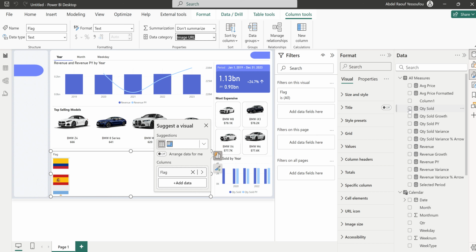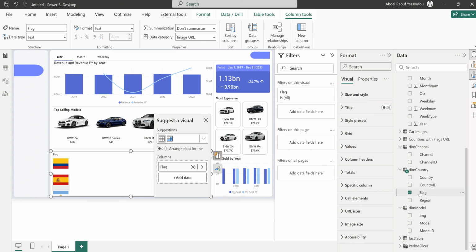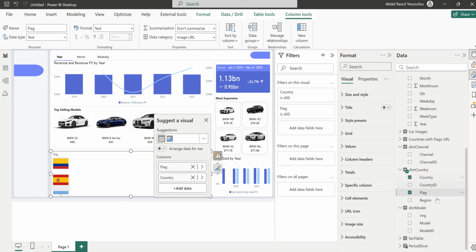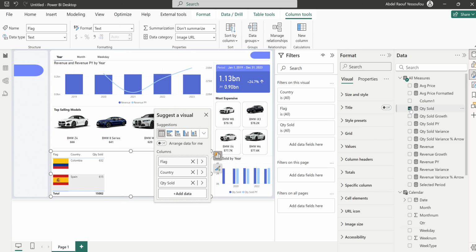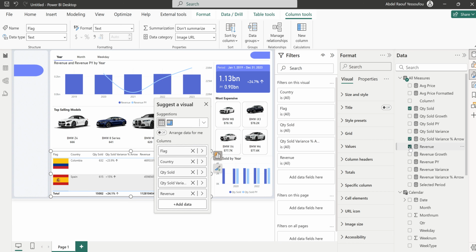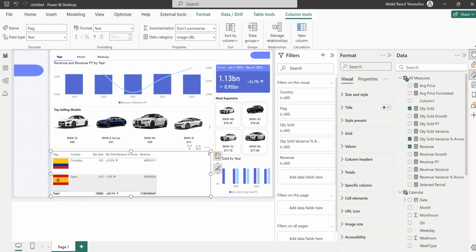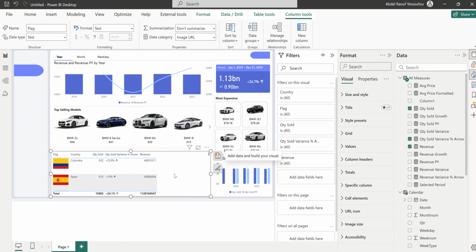Now we'll go here to quantity sold. Now, first of all, we need to show the country name. So the country. We'll go to quantity sold. We show the quantity sold variance arrow. Okay. We show the revenue. And I think that is it. The revenue. Okay, so now we are going to work on the Sparkline itself.